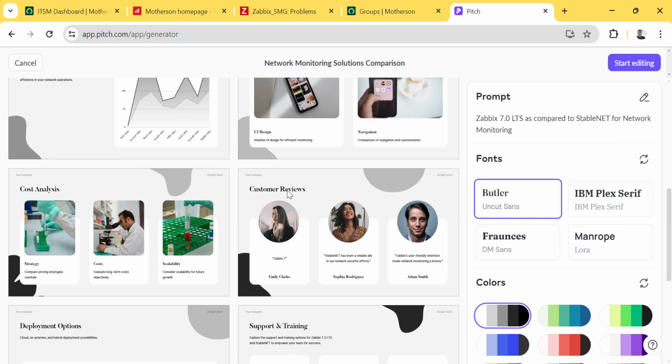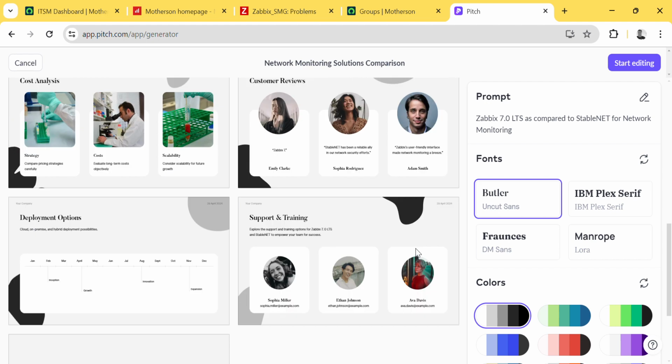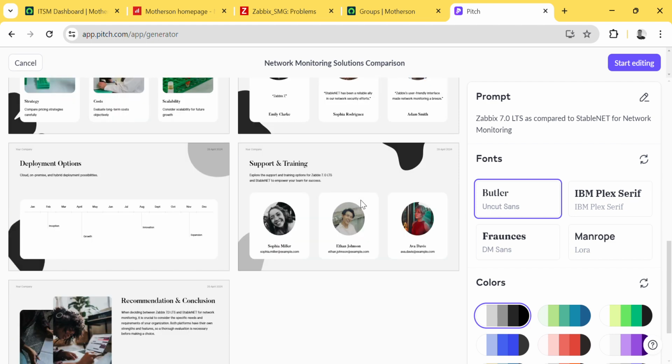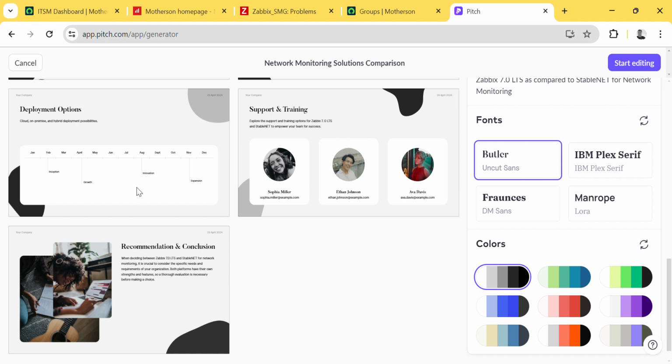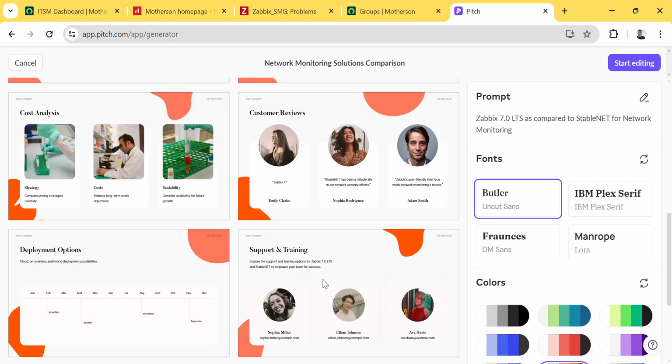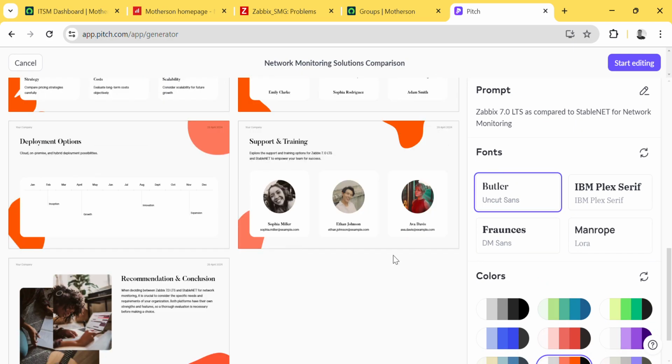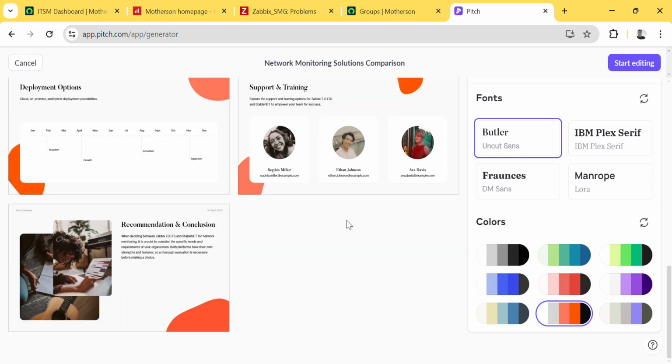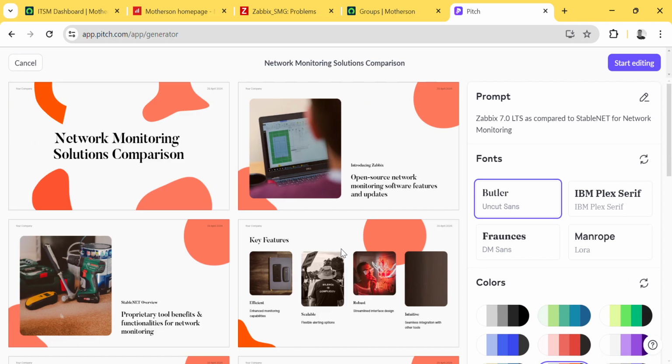Then it talks about user experience, UI design and navigation, cost analysis, so strategy, costs, and scalability. And again, no real content here. Okay, customer reviews, Zabbix 7. Okay, so this is more like a structure. It gives you a structure of what should go in the presentation rather than the content.